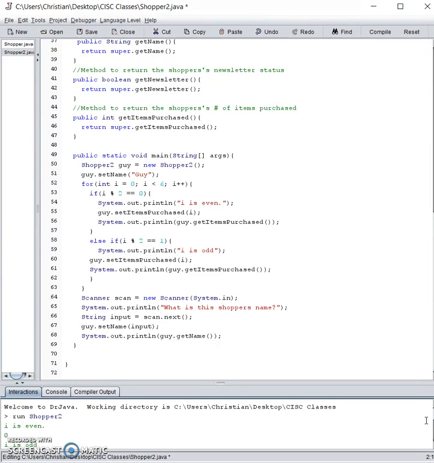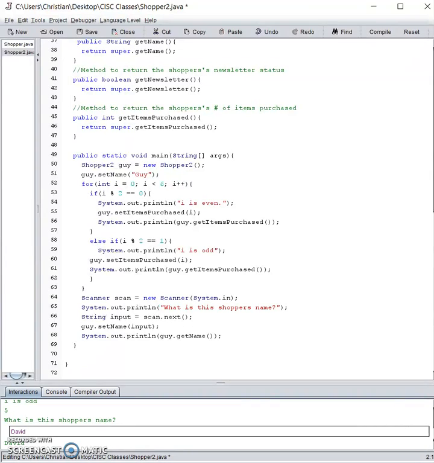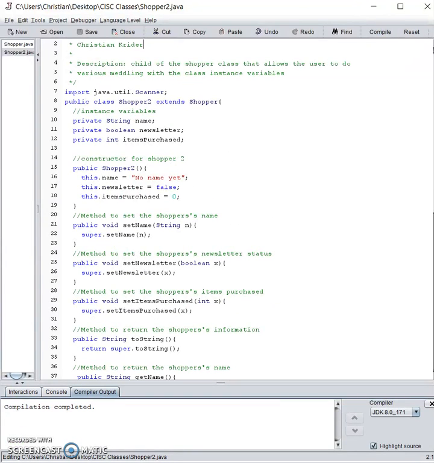Okay, so i is even, then it was set to 0. i is odd, it was set to 1. i is even, set to 2, etc. And then I'm going to run this again because it's kind of fun.